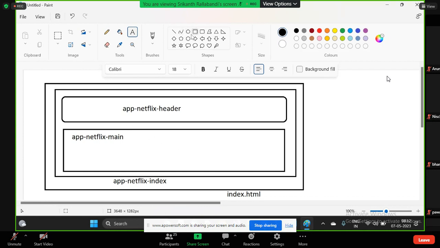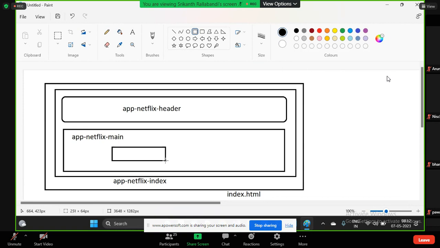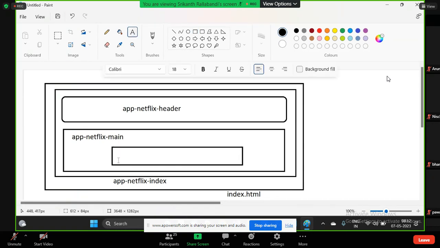And again, in main, I'm going to create another component. At the end, I have the fourth one, that is going to be app-netflix-register. That is what I can create. Now you can see we created a total of four components. One component we can give inside another component. This all together we call a nested component. This is the architecture we are building today.